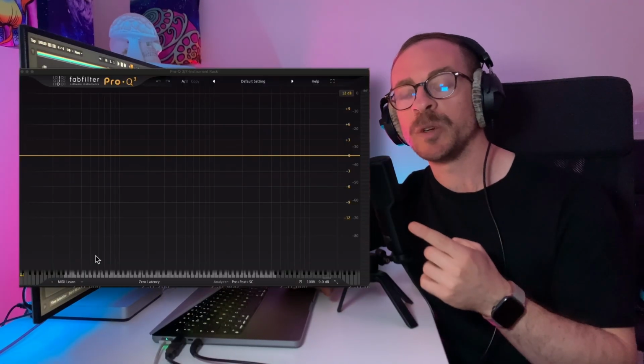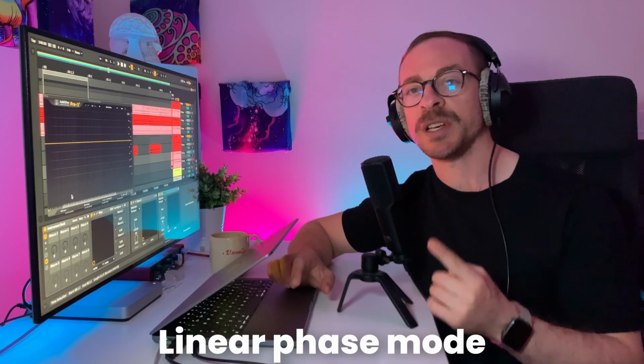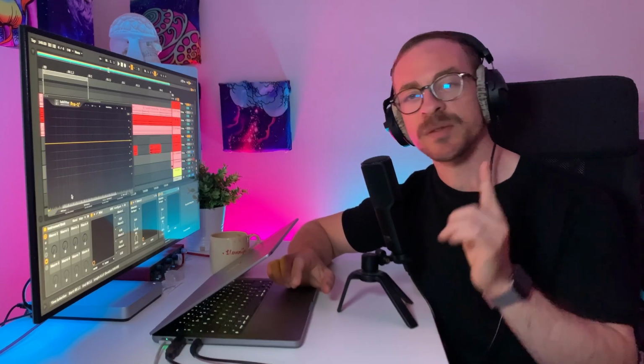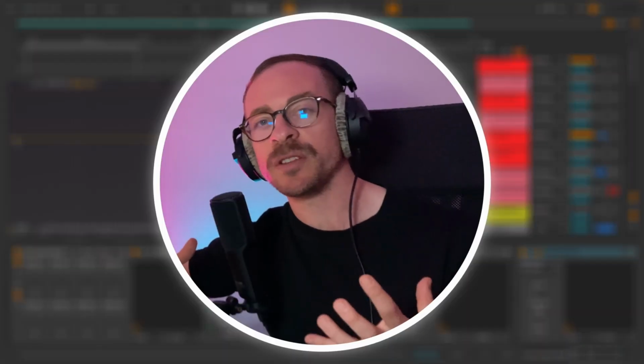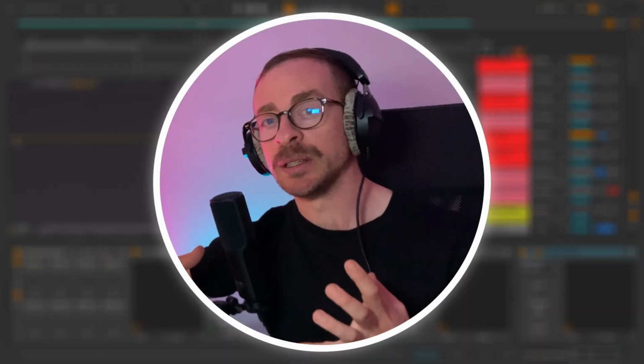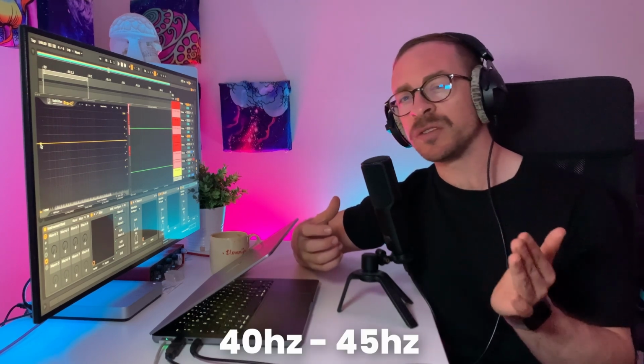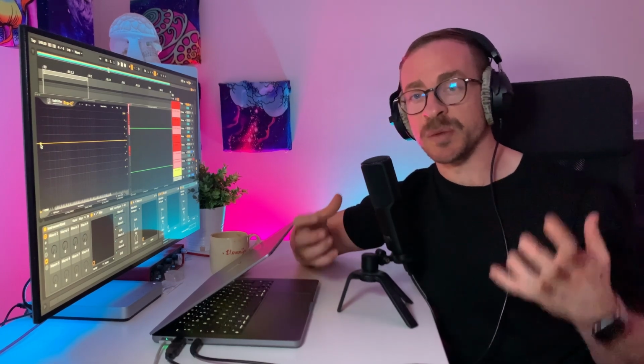I'm going to use FabFilter Pro Q3 because it has a linear phase mode. This is very important and let's explain why. Whenever you make a bass line like this, you need to cut all the low frequencies because the wave of the bass is really big and it's taking a lot of space in the mix. So anything below 40 to 45 Hz is unnecessary. You can barely hear it, but the wave itself is really big and takes a lot of space. So you just need to cut it.